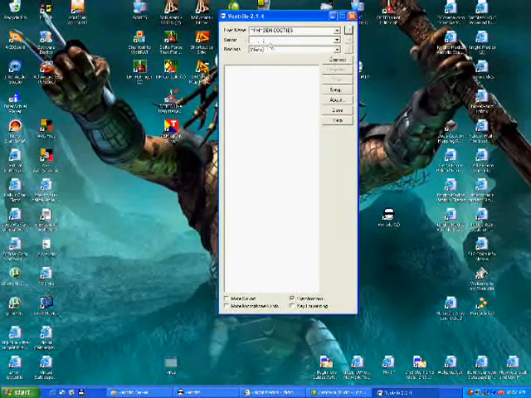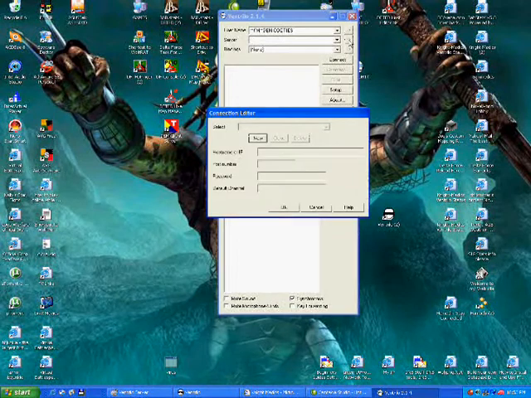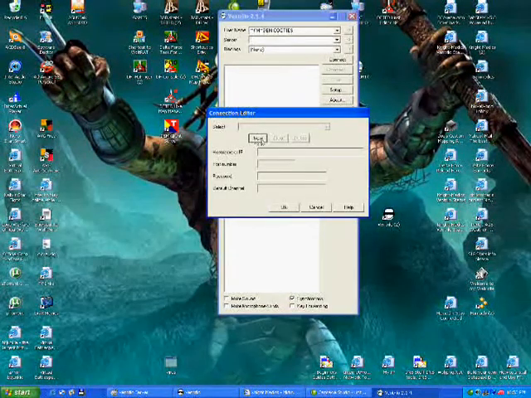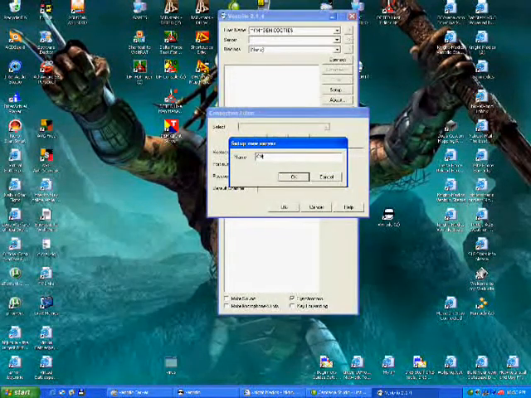Now we need to set up the server we want to connect to. So we want to connect to Nightmedic's main server. So I'll just call that KM main.